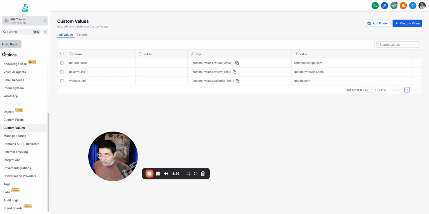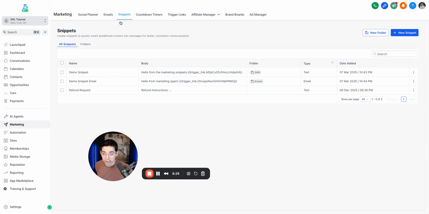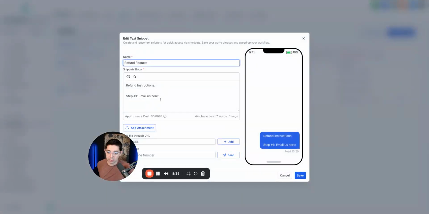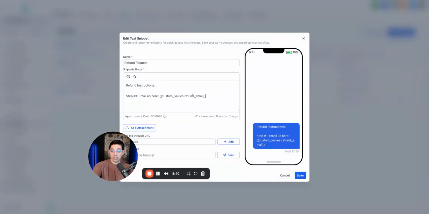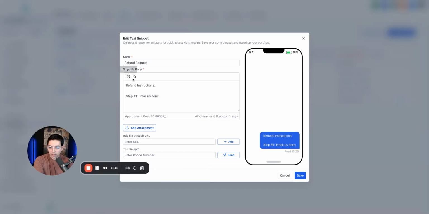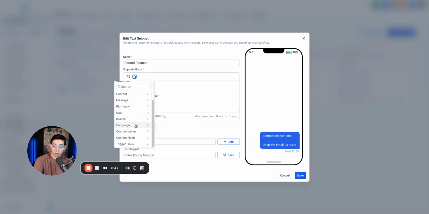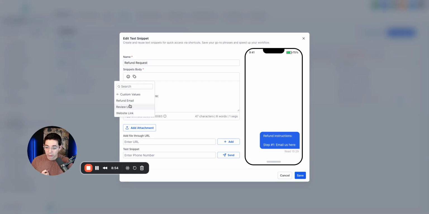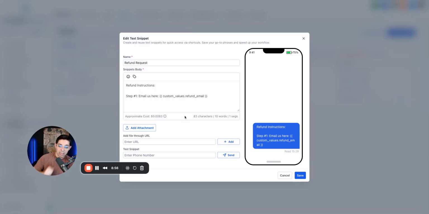Now, if I go back to snippets, go to marketing, snippets, here's my refund request snippet. Let's click on edit here, and I'm going to put step number 1, email us here. Then I can, of course, paste it in, or if you want to find it, you can click on the little tag icon, scroll all the way down, and you're going to see custom values. Here are our custom values. I'm going to put refund email. It's going to drop that in. I'm going to hit save.